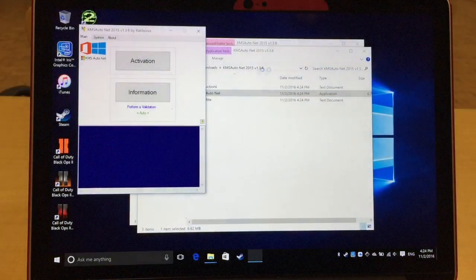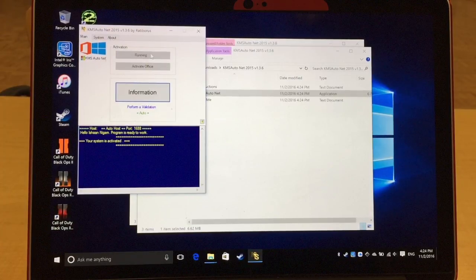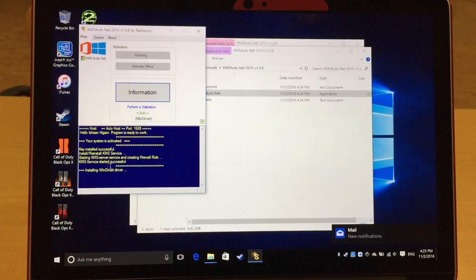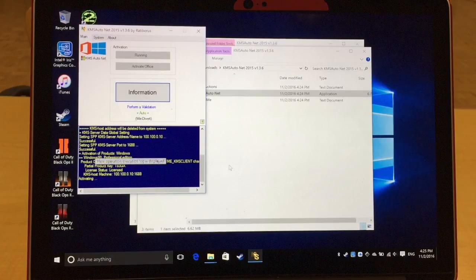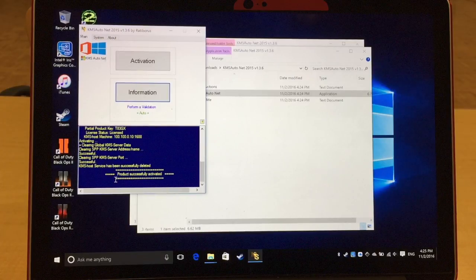Yes. Now you want to go into activation. Once it finishes loading, then activate Windows. Now it's running. Okay, now for me, I've actually activated it already, so it says your system is activated, but I think it's going to activate again. It says it's running. Yes, this is what it'll look like. And then it'll say product successfully activated. And yeah, this is basically how it happens. This is again free online, and it's not illegal.